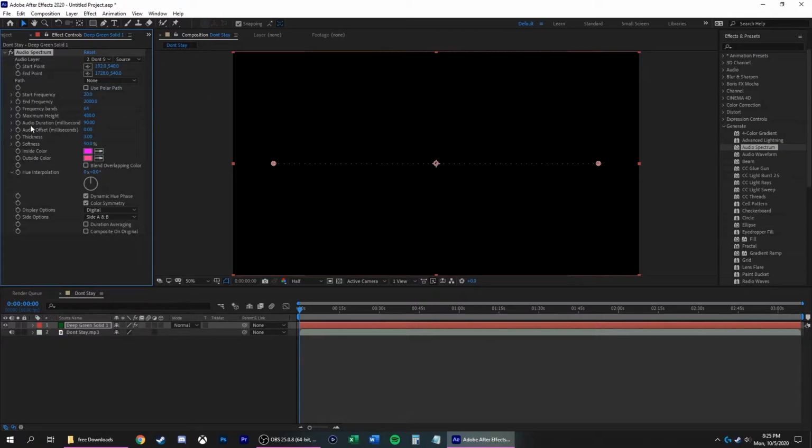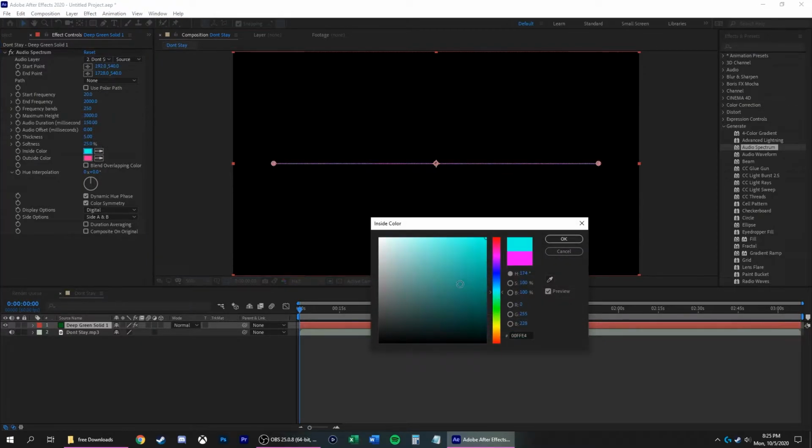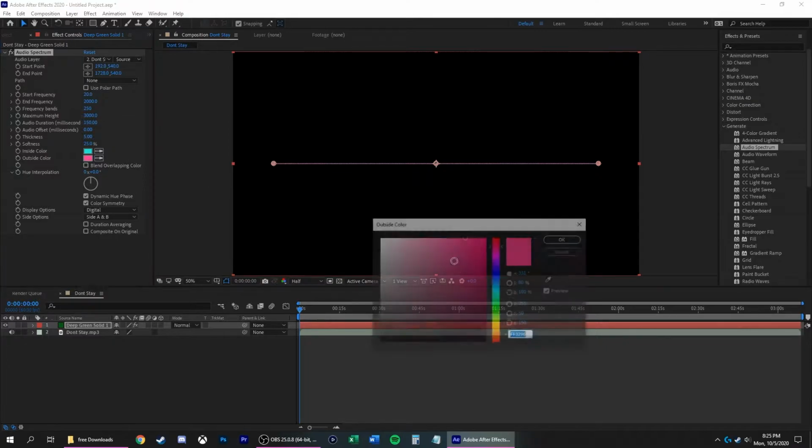Now you can just add all your effects or change your effects, like start frequency, end frequency. I usually like to set my bands at 250, my height at 3000, my audio duration at 150. Offset, I leave alone. Thickness at 5. Softness at 25. Color, we can make that whatever we want. We'll just do this really quick.